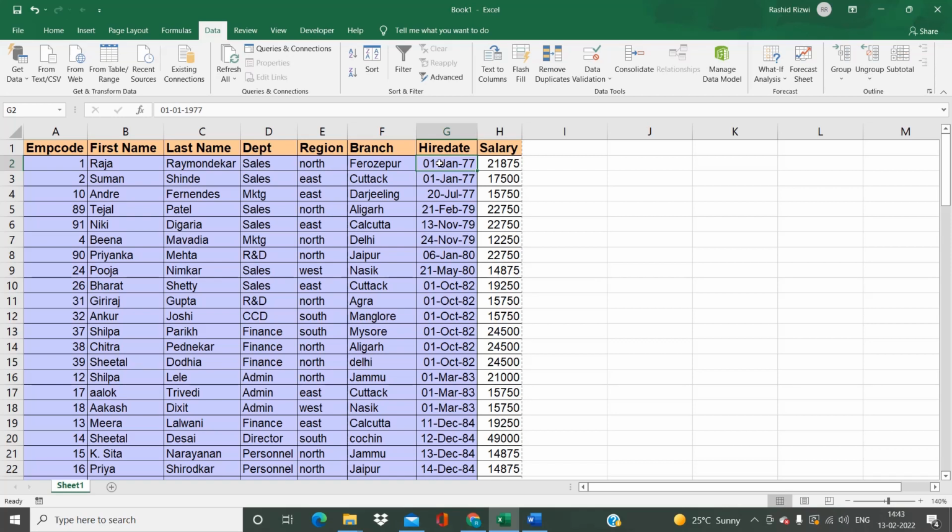For that, we need to add a temporary column for the time being. I'll go to the end, after the last column, and type any column heading, let's say Month. I want to extract the month from the G column.